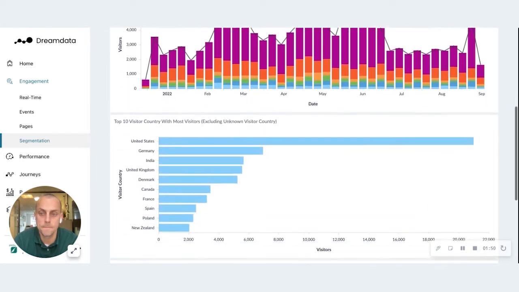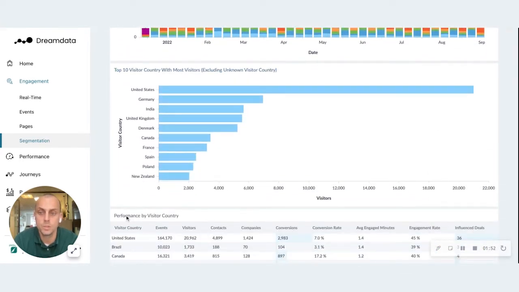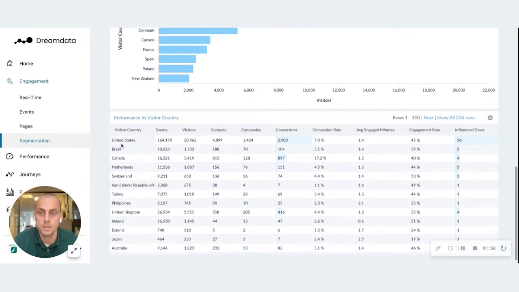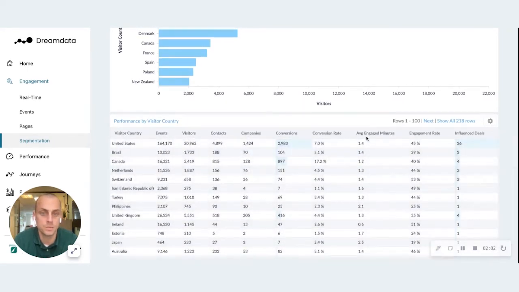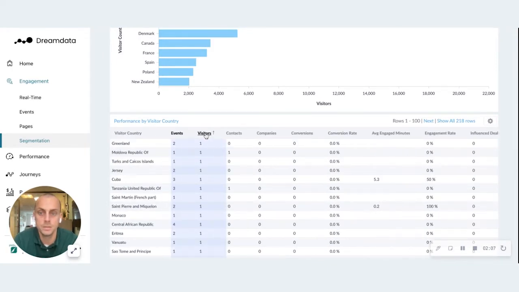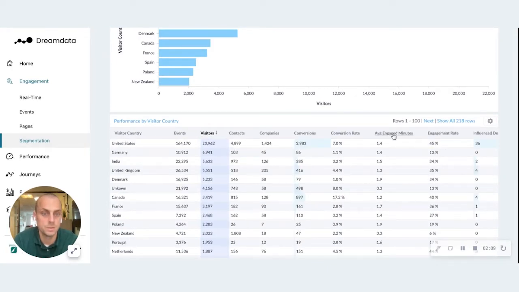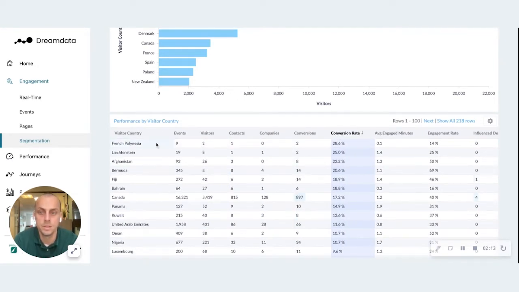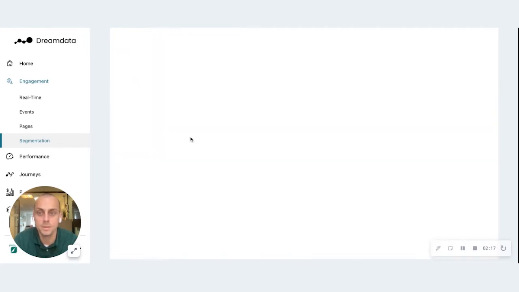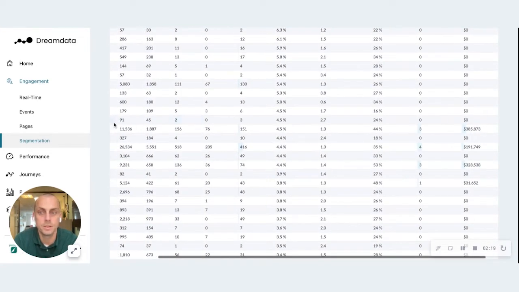So what we have here then is you can do all sorts of different breakdowns. You can say, let's say, which countries do we get the most visitors from? Where do we get the most deals from? And so forth. So you can just use this tab here to sort by, let's see, most visitors. Let's see which country has the best conversion rate. French Polynesia, Liechtenstein, great.